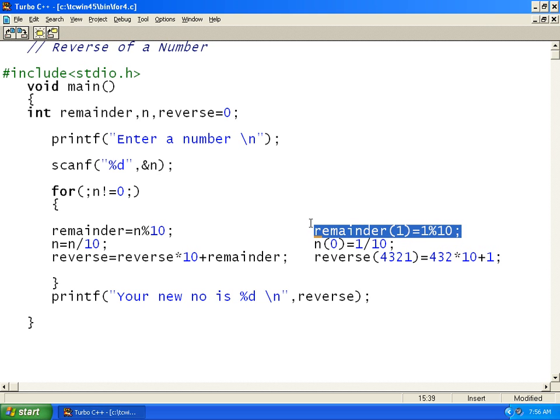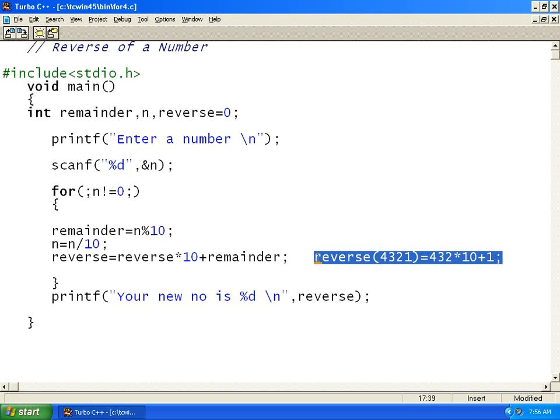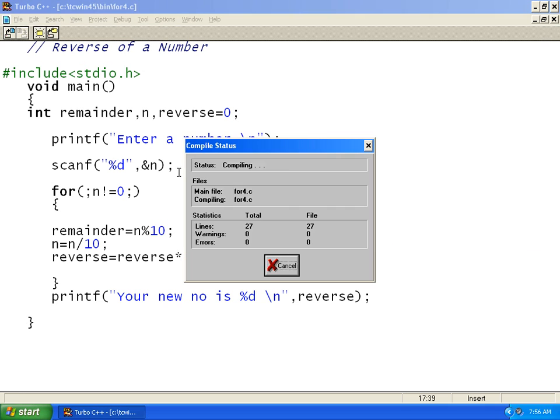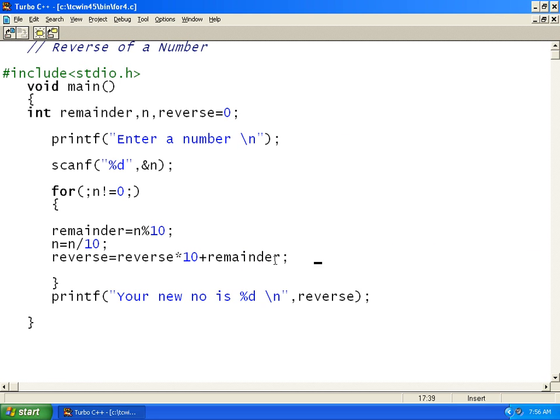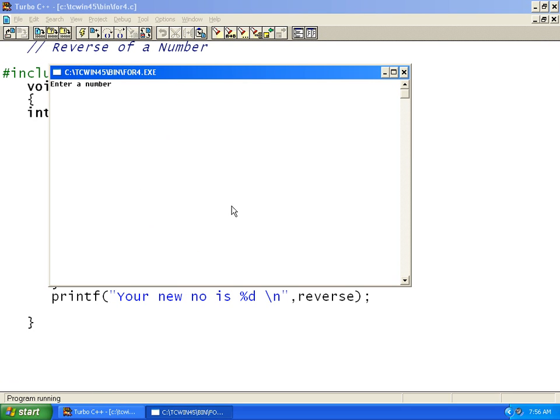So I'll delete all these things because for the purpose of explanation, I wrote it here. So you can put the printf statement to check what exactly is happening inside the loop. I already showed you how to debug or check what's happening in the loop. So I'll save this and do Alt F9, and I'll do a Control F9. Now I'll enter a number 1, 2, 3, 4. You can see it becomes 4, 3, 2, 1.